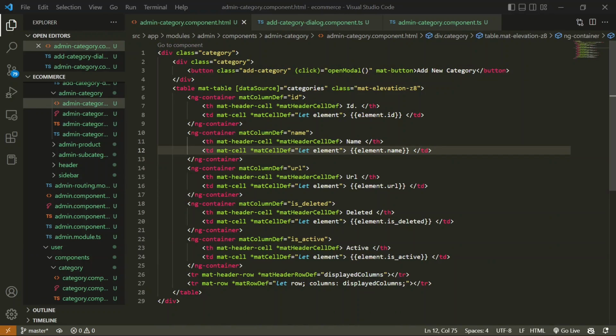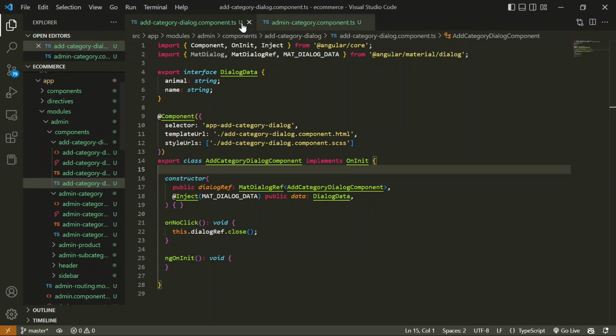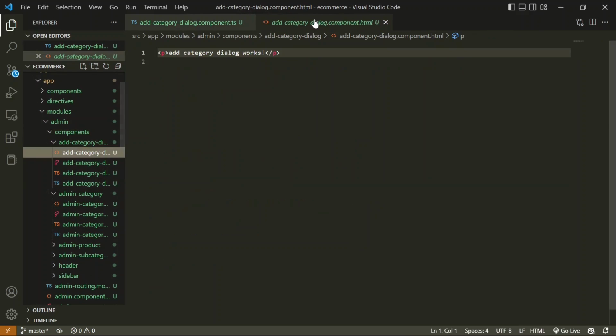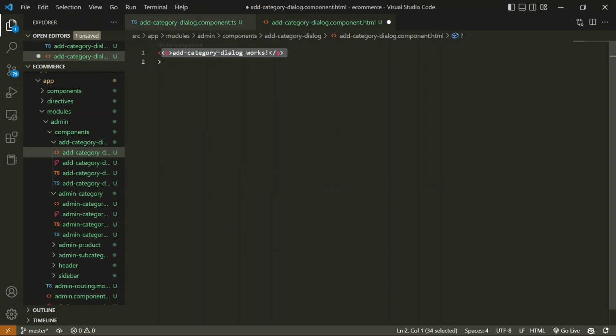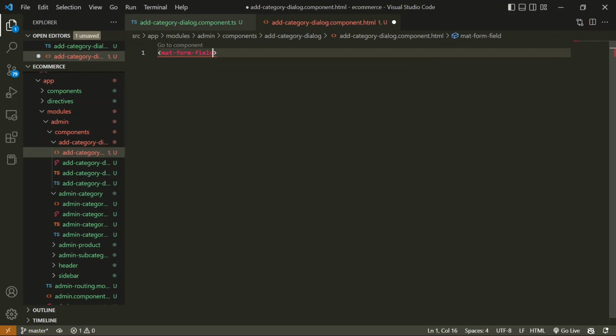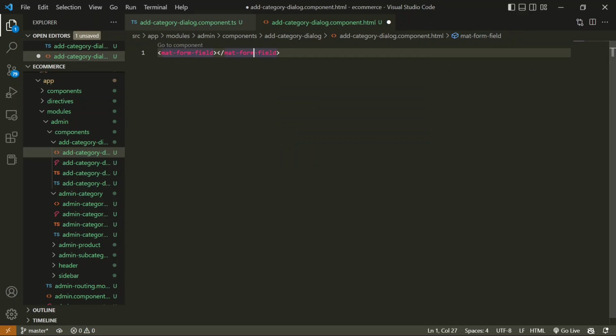Now I have to add the form. So let's open our add category dialog, and inside this I'm going to add our form. So let's close the other files and just open the HTML part. So here I will start adding the mat forms. So first will be the mat form field, and inside this I will be using our mat label and mat input.